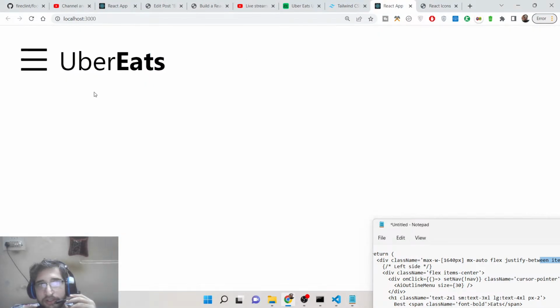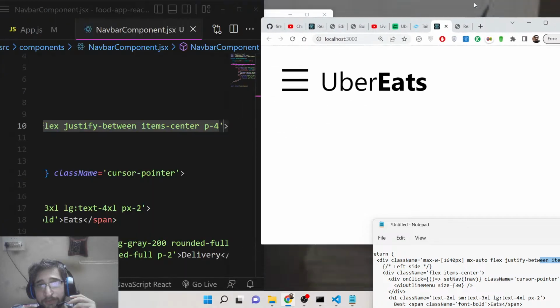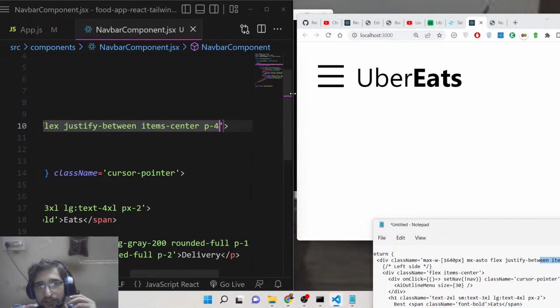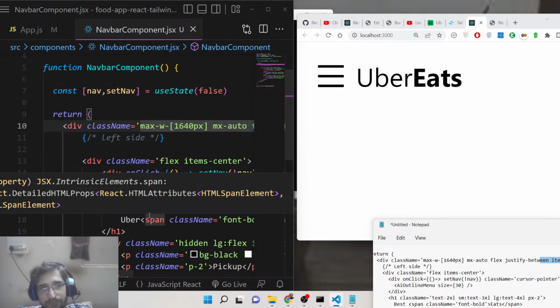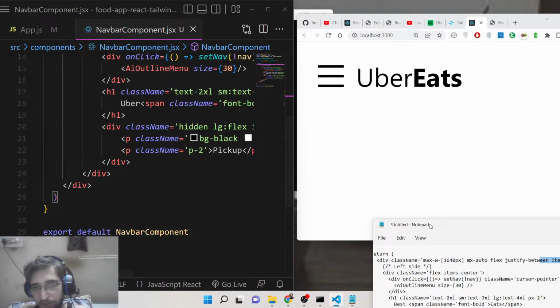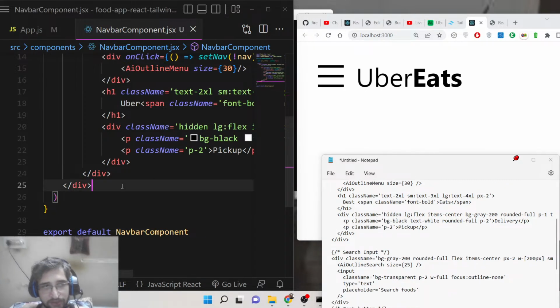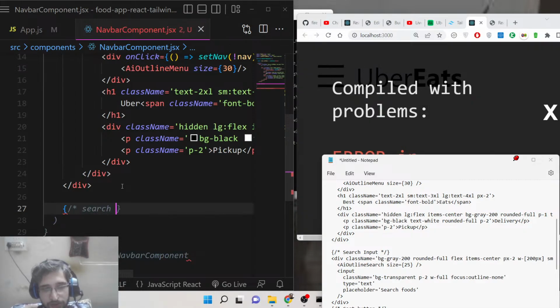So up till now we have styled it. You can see that Uber Eats, this is a hamburger icon, so if I click it, the navigation menu should show. We will show this navigation menu, so just wait. After this is over now, we will style the input field, basically where you can search your favorite food. After this is over, we will move to the next section, which is search input.